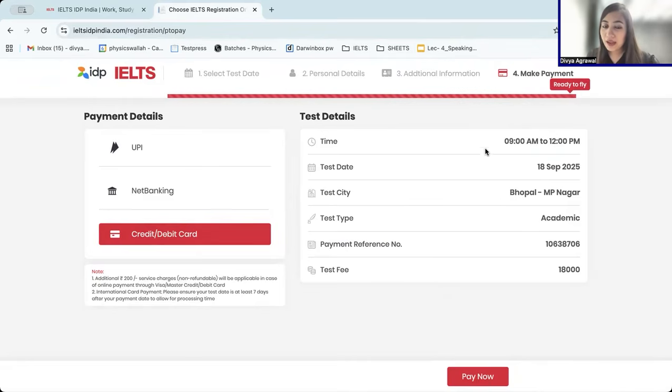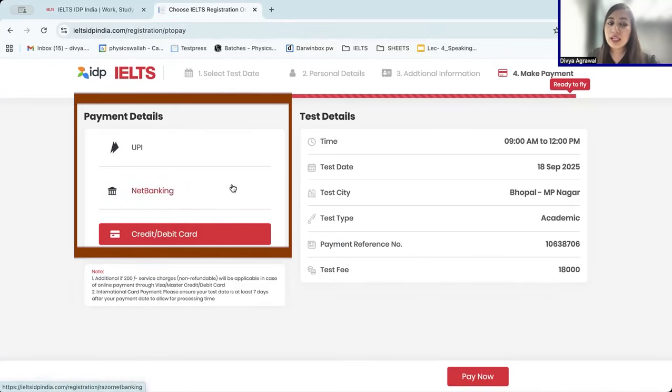Here I've got my time, the test date, the test city, type, registration number, the payment reference number, and the test fee, which is 18,000 rupees. So I can pay through UPI, net banking, or debit card or credit card.